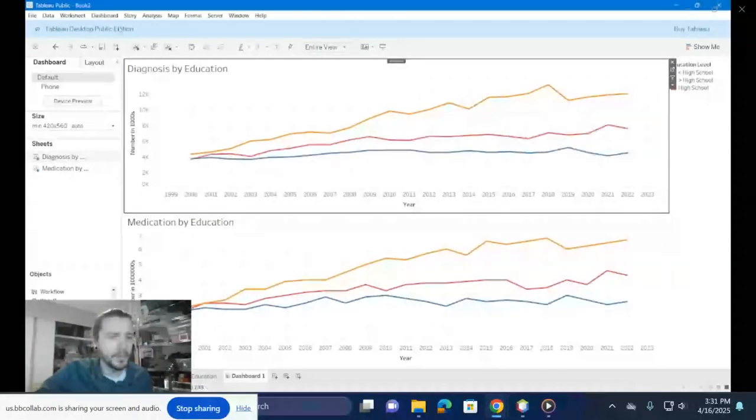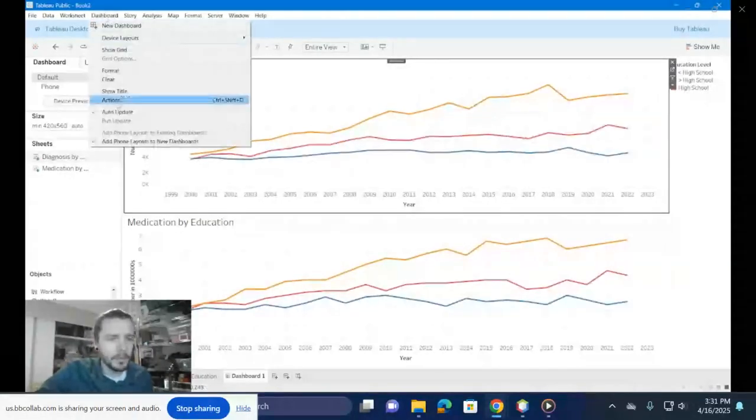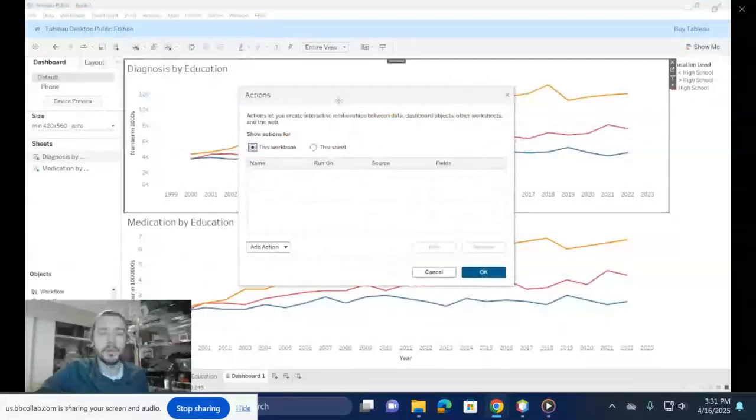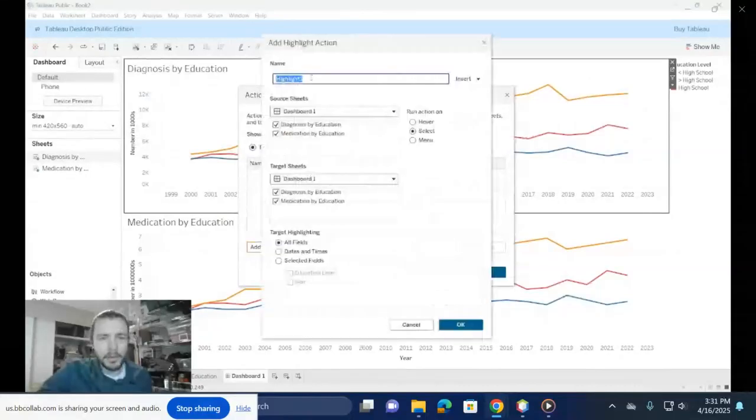We go to Dashboard, Actions. We're going to create a highlighting action to do this for us. We're going to add a highlight. Name it, highlight one is fine. Source sheets, this is the sheet that you interact with to run the rule. We want it to run on both of them. And target sheets, this is the sheet that it targets and runs the rule on. We want it to target both of them.